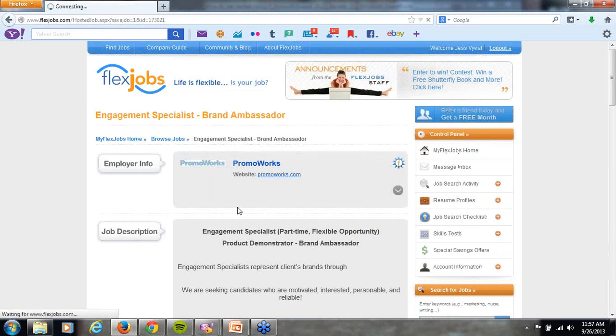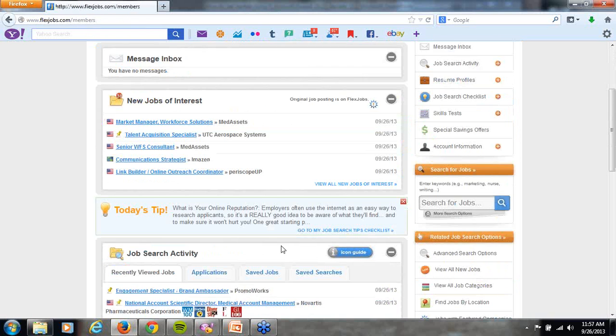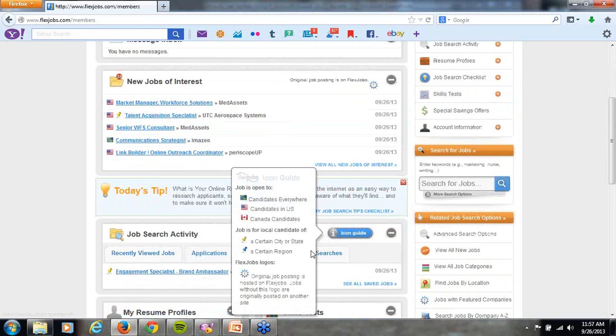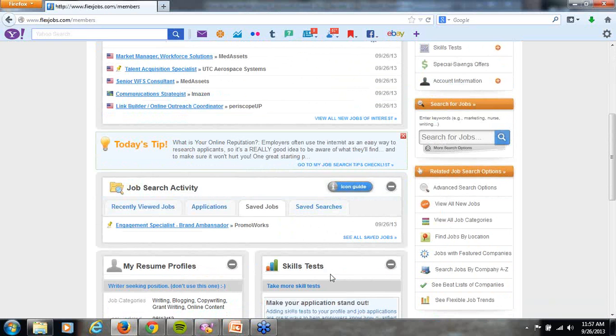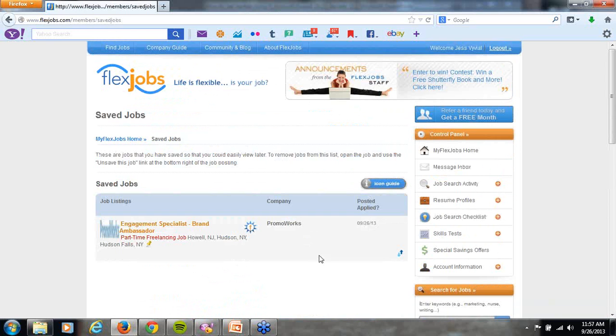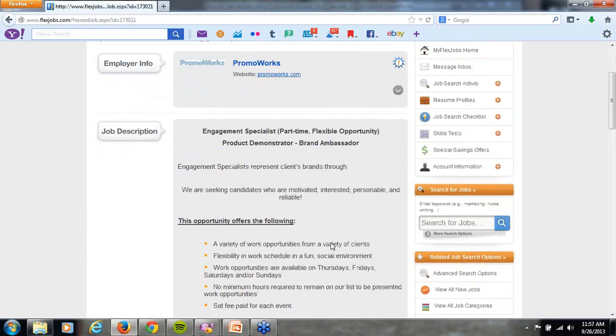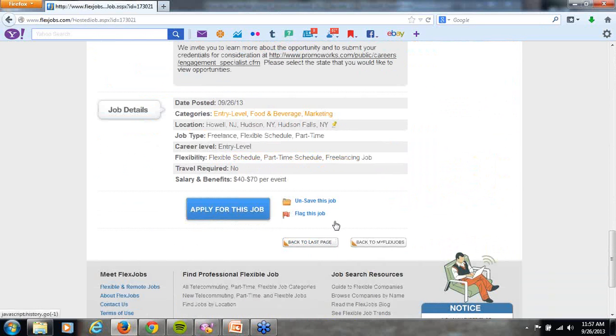So when you go back to your saved job list on your home page, you actually have to go back into that job. So you can click on the job. It'll be in the same area. If you scroll down towards the bottom, there'll be a little box that says unsave this job. So that's the way you can remove the jobs from your saved jobs list if you no longer want to have them there.